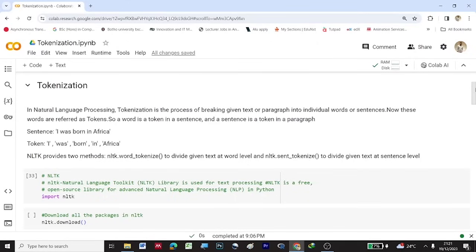Under the NLP series, today we'll be learning tokenization. In NLP, tokenization is the process of breaking a given text or paragraph into individual words or sentences. These words are referred to as tokens. A word is a token in a sentence, and a sentence is a token in a paragraph. For example, I have a sentence like "I was born in Africa." Now each word in this sentence is referred to as a token.